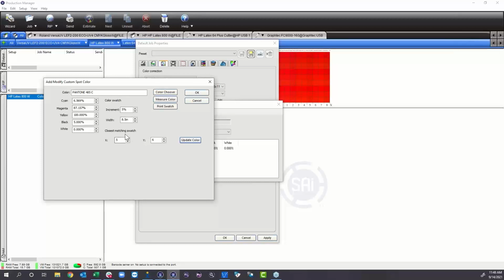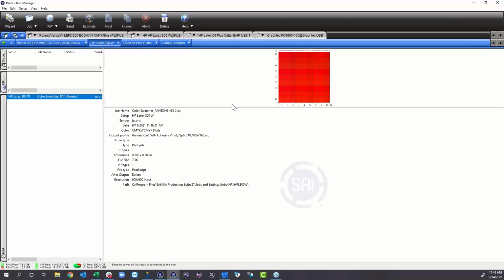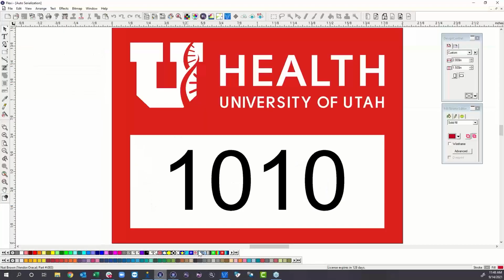So the other thing that you can do is you can actually change this and you can call it whatever you want. So if it's Coke Red or University of Utah Red, you can then create a spot color and you map it to this. And this is a great tool. I'll show you another trick because it took me like 6 times doing this before I could figure it out without looking at the directions.